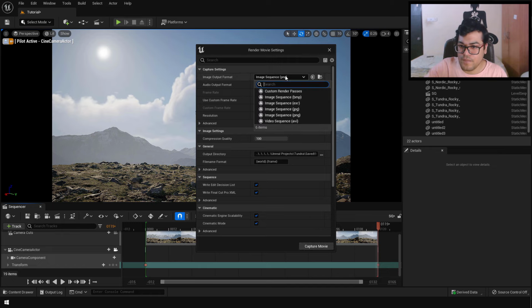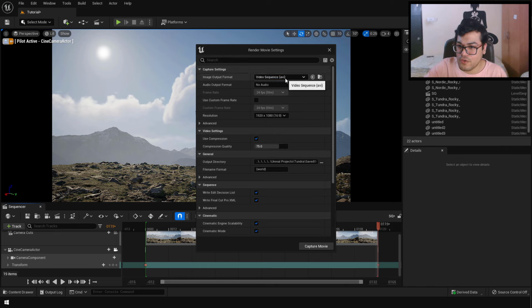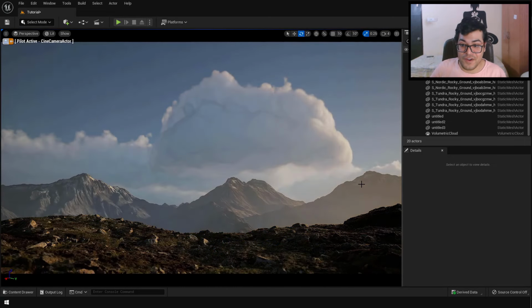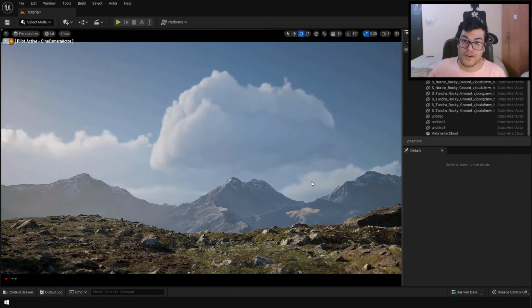And again, as I said, if you want to render this directly as a movie, you can always choose the video sequence. So that's going to render it as an AVI file format. And if you choose to render this as a video, you are not going to get the quality that you're going to get if you render them as PNG images. So I'm just letting you know that if you want to render this as a video, you could do so. So there we go. This is how easy it is to create something like this inside Unreal Engine 5.